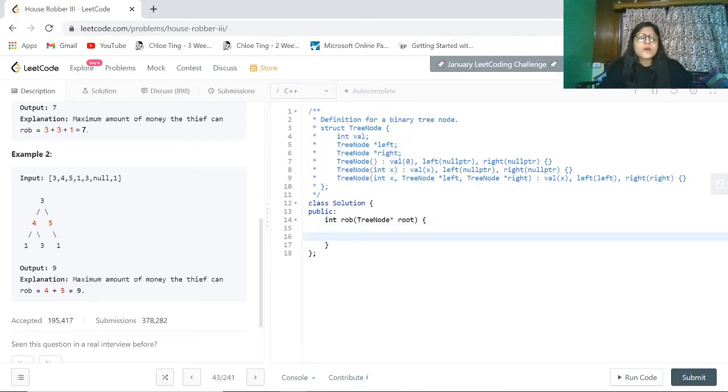We have two options: either we rob the root or we do not rob the root. If only our tree is, suppose, only this 3, 4 and 5, then if we choose to rob 3, we can't rob 4 and 5. So we have to choose the maximum of robbing the root or not robbing the root. If we rob the root, we get 3, and if we do not rob the root, then we can rob left and right, so 4 plus 5, which is 9. The maximum of 9 and 3 gives me 9. So we will rob 4 and 5 and not rob the root, right? This is the logic that we are going to use.